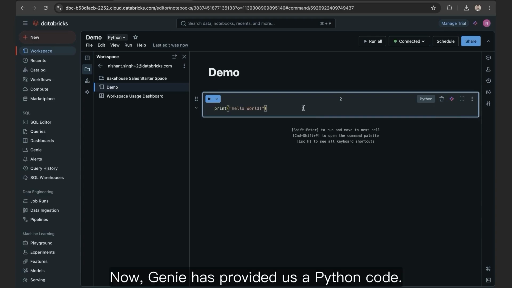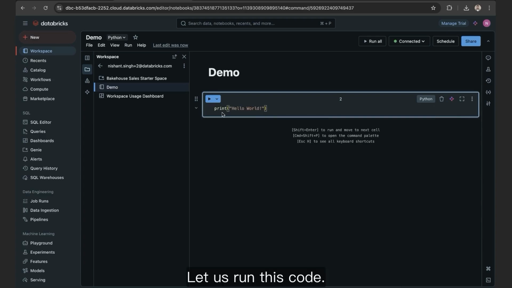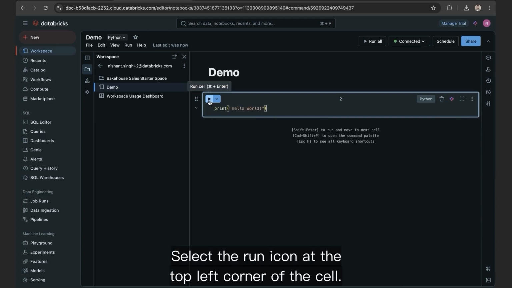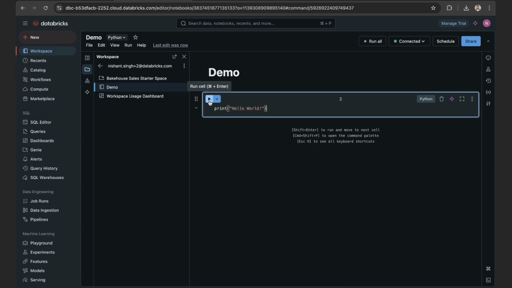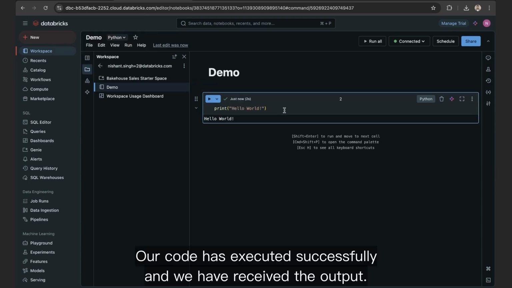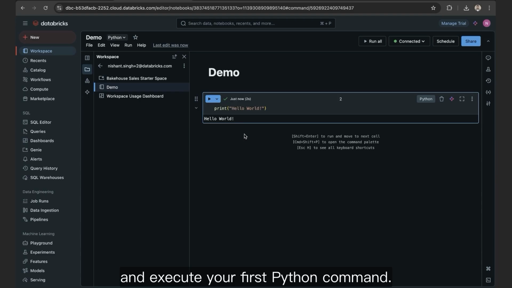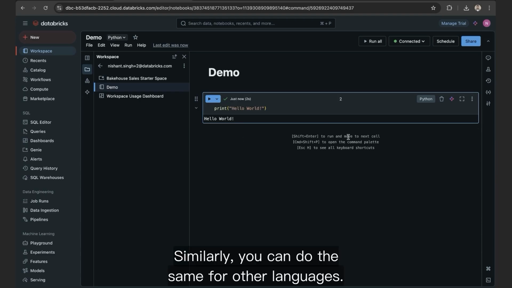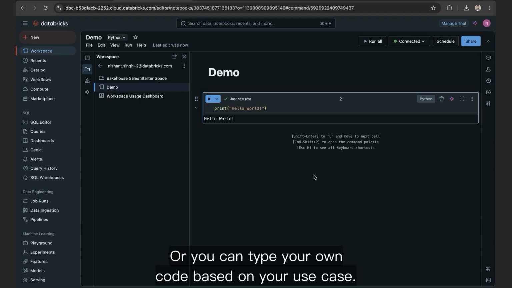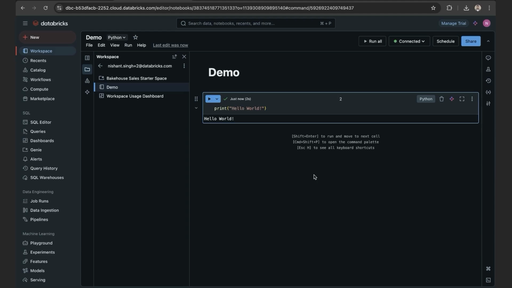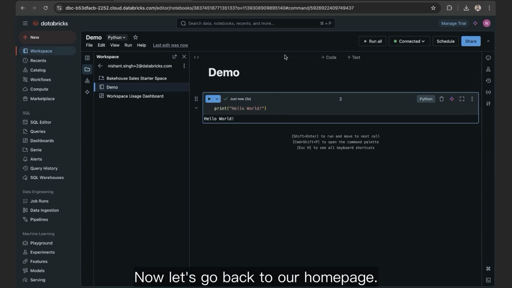Now, Genie has provided us a Python code. Let us run this code. Select the run icon at the top left corner of the cell. Our code has executed successfully and we have received the output. Congratulations, you have successfully used Genie AI Assistant to generate and execute your first Python command. Similarly, you can do the same for other languages, or you can type your own code based on your use case. Now let's go back to our home page.